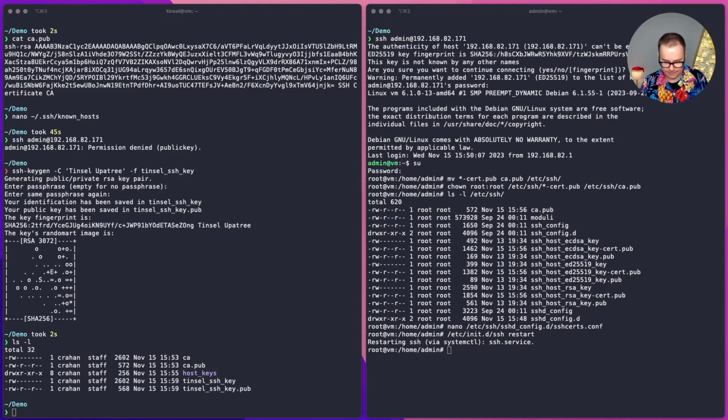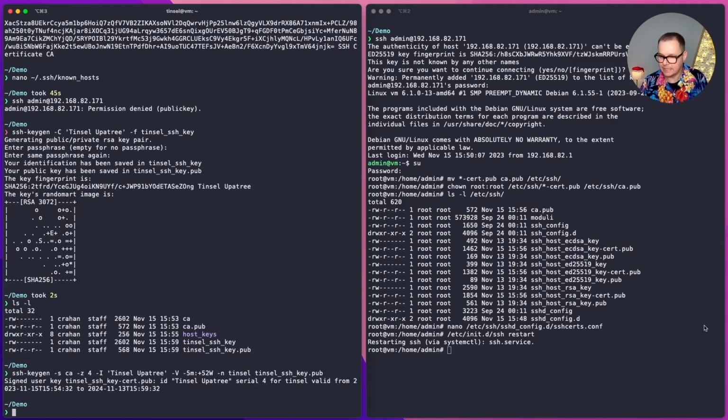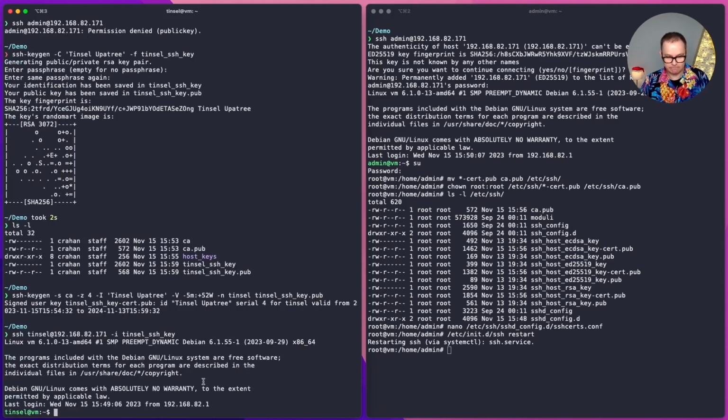And we can now sign it in the same way, just leave off the H parameter because we're not signing for a host, we're signing for a client. The rest is similar. In this case, for example, I've specified a 1 year validity time and I've increased my serial number to 4. So we can generate that key and we should now be able to log in to the server as Tinsel, your Tinsel account, with that particular key that I've generated. So let's try that and there we go. We are in.